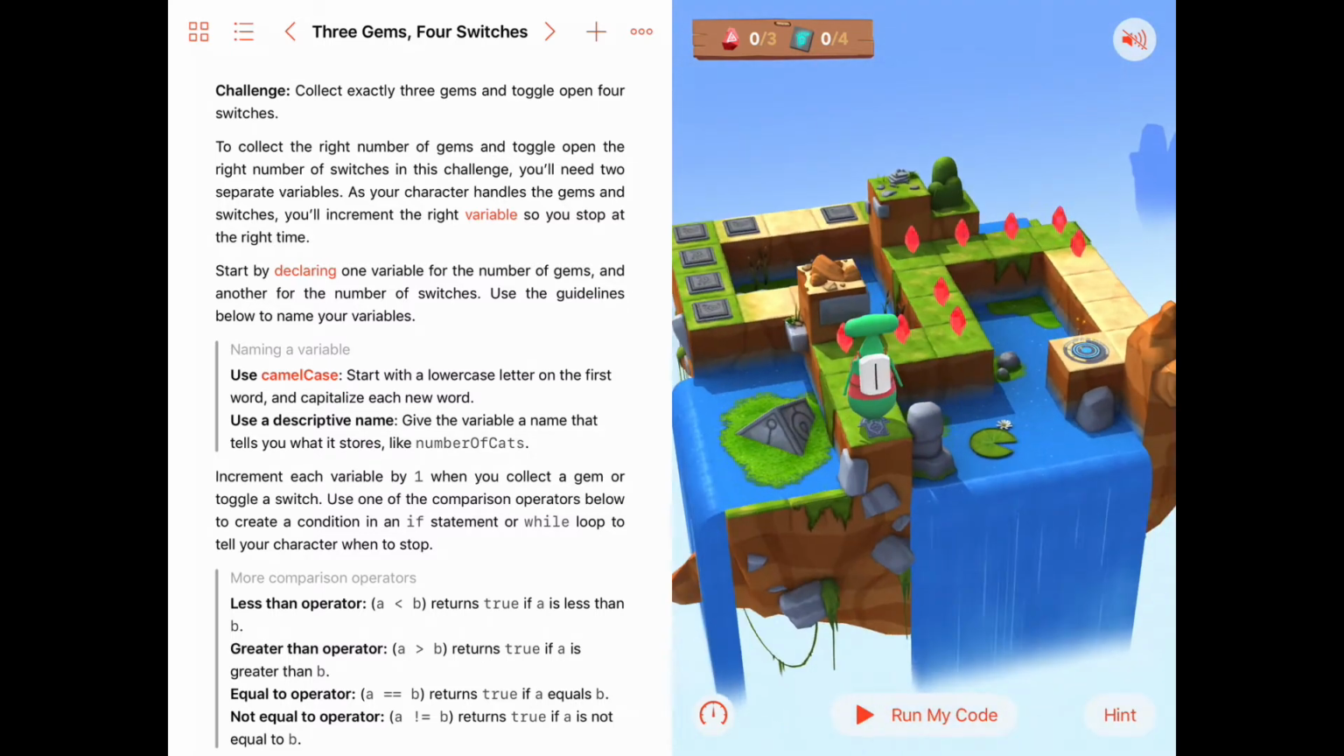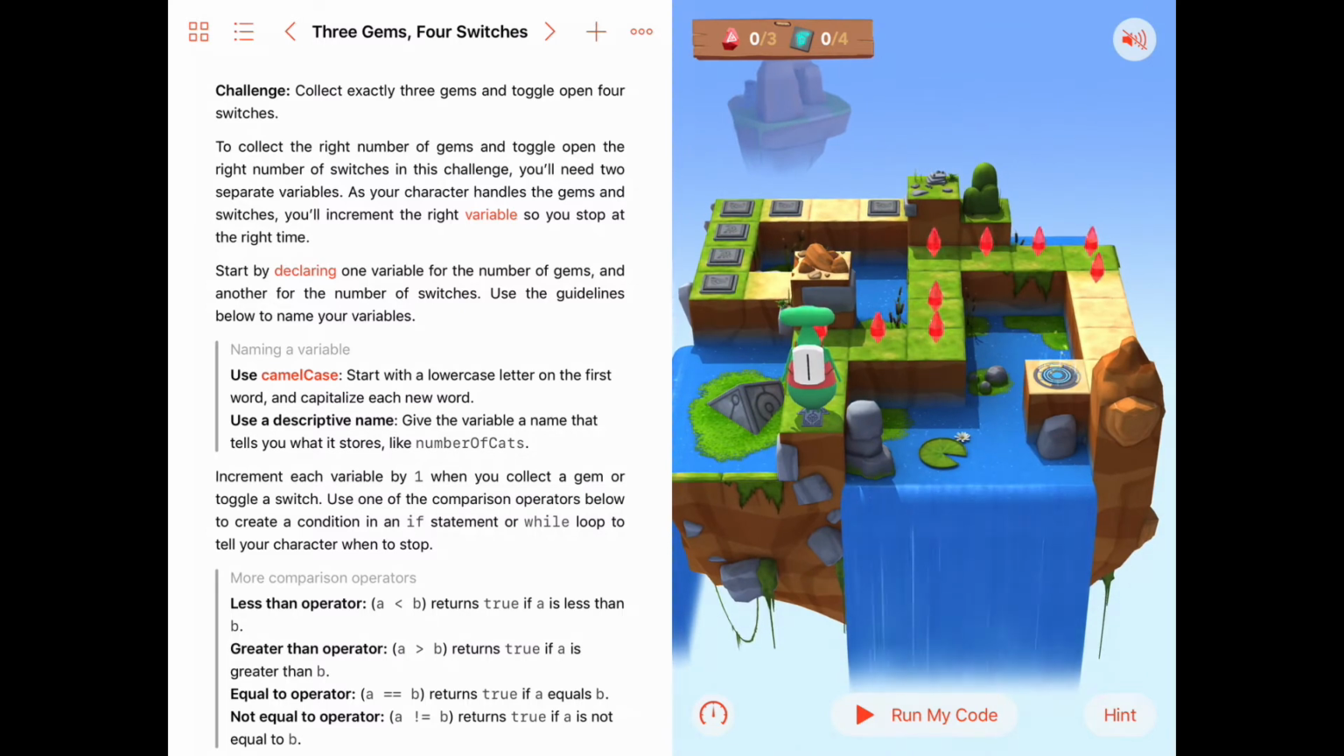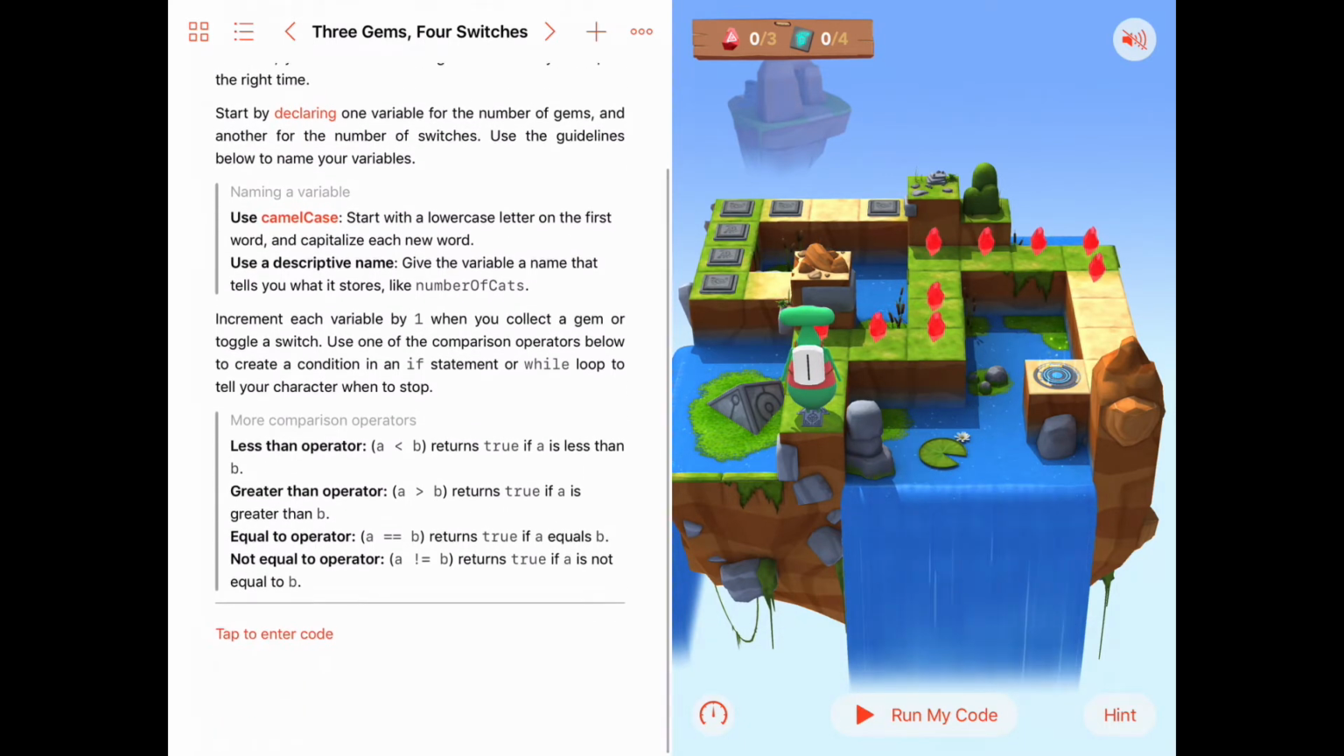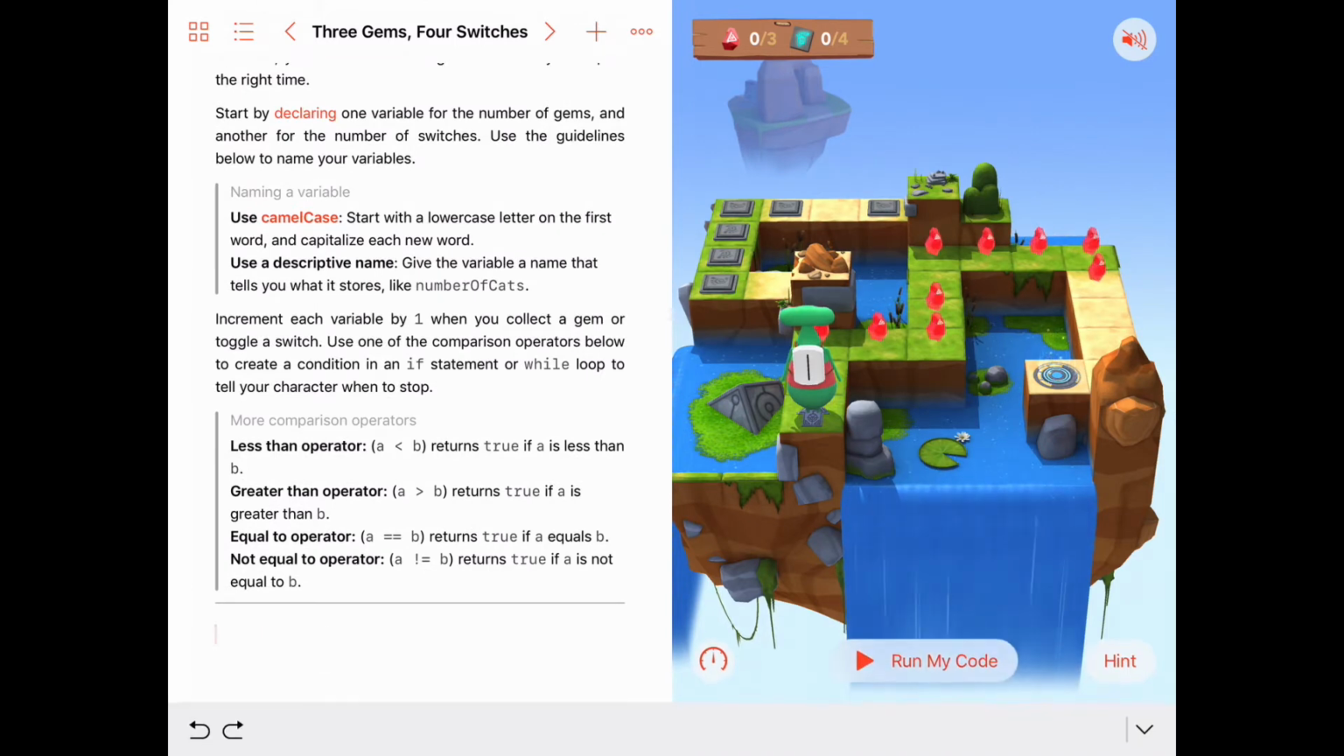So, okay, the first thing I like to do whenever we start a problem is to ask the question, what do we need to keep track of? So I'll go ahead and put a comment in here and say, what do we need to keep track of?